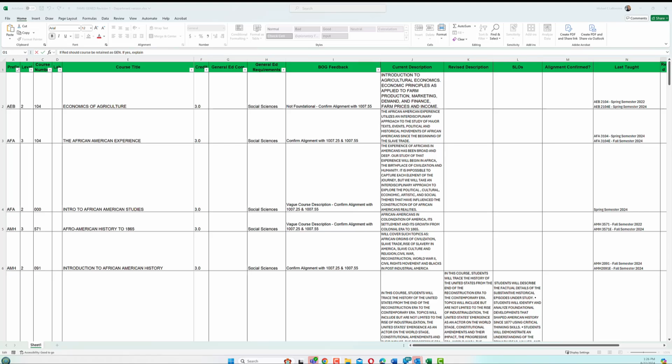So what you'll have is the spreadsheet, and it will have these first columns here, pretty self-explanatory. Each of the classes in the FAMU GENED will be listed by prefix, level of course number, course title, credit, and the general ed requirements.